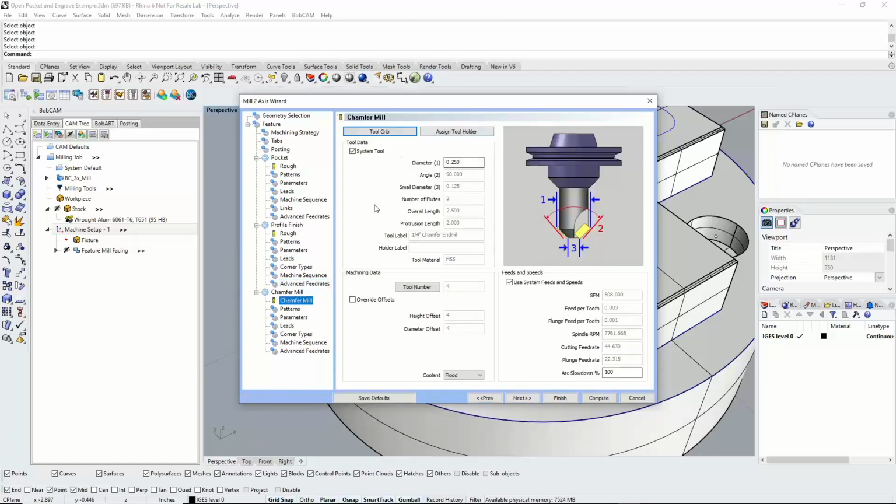Right here we get to our chamfer mill. There's that 1/4 inch chamfer end mill that I set up earlier. So I'll just go next. Or before I go next, I'll pretend my machine can only go 6,000 for all these. So I'll go 6,000 RPM, say 35 inches a minute. Again, plunging 25, that's fine.